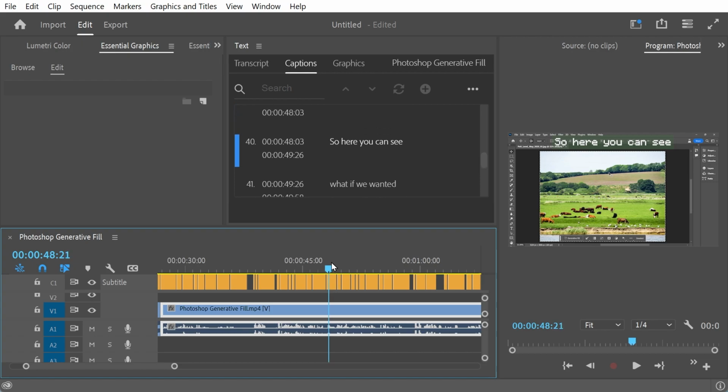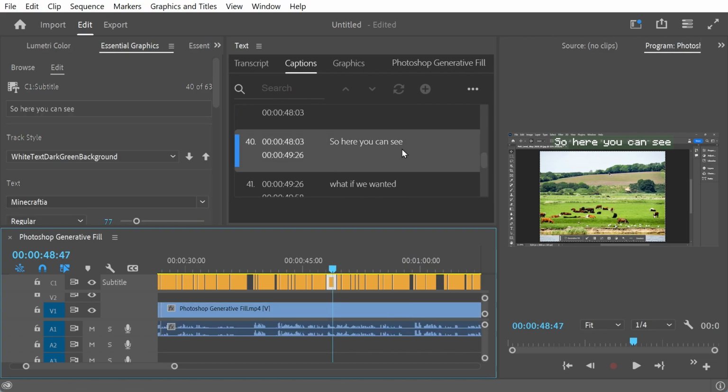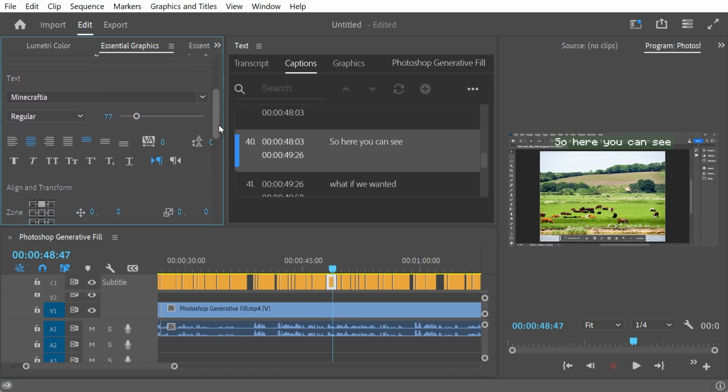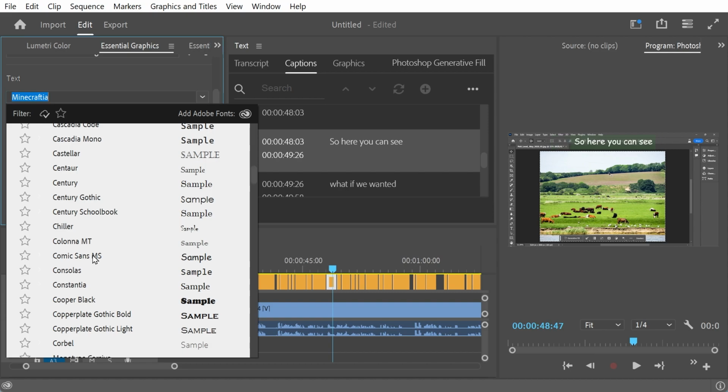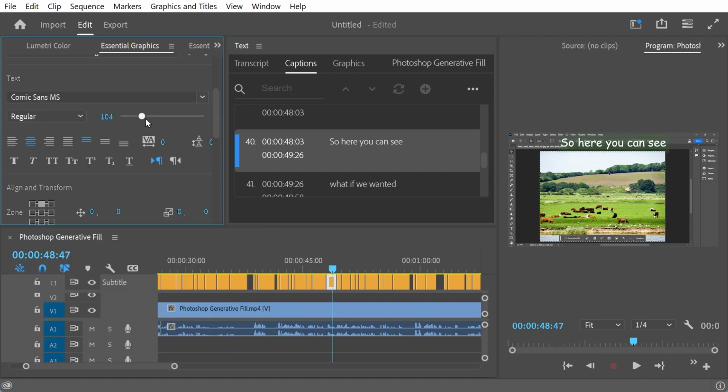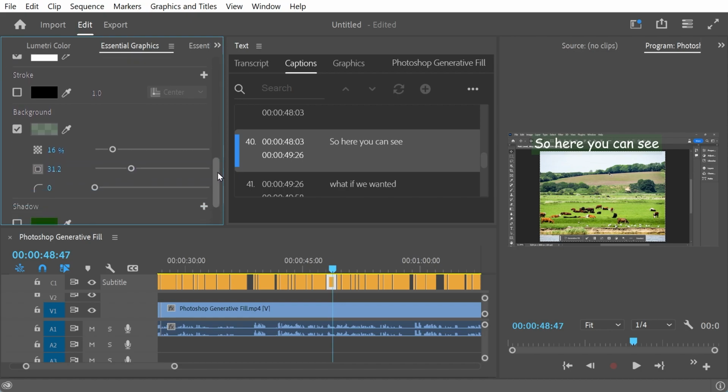So we can scroll through the text. Say we've got a section here we want to look at, and we wanted to make some changes to this text. We could do that. We could change the font to Comic Sans, expand the size of it, maybe change some alignment stuff, and do all those sorts of things that we may be used to doing. We could increase the opacity of the background, whatever you like.